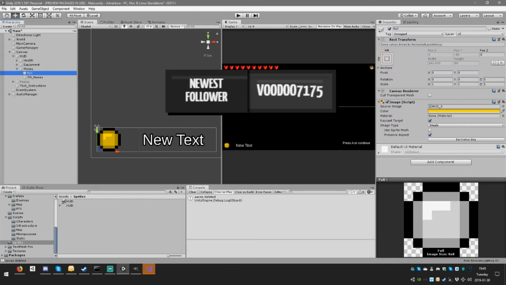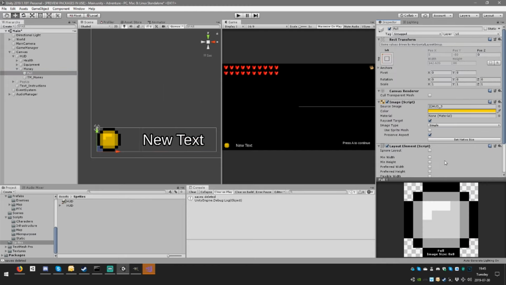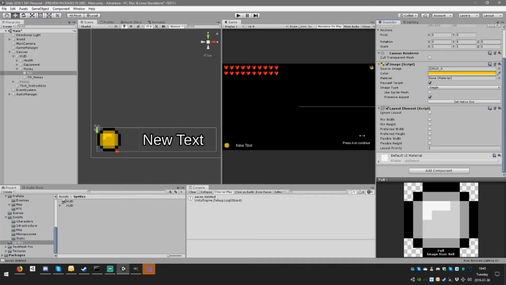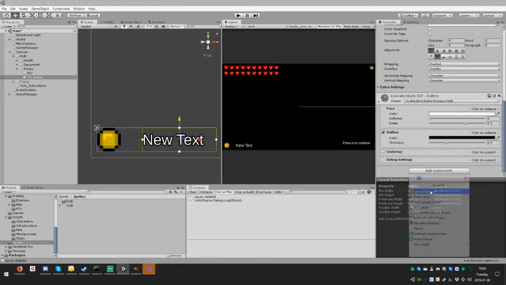What we're going to do now is add layout elements. So we're going to add a layout element to this guy, and remember it's 80 tall, so we're going to say a minimum width is also 80. And then for the money, we're also going to add a layout element.